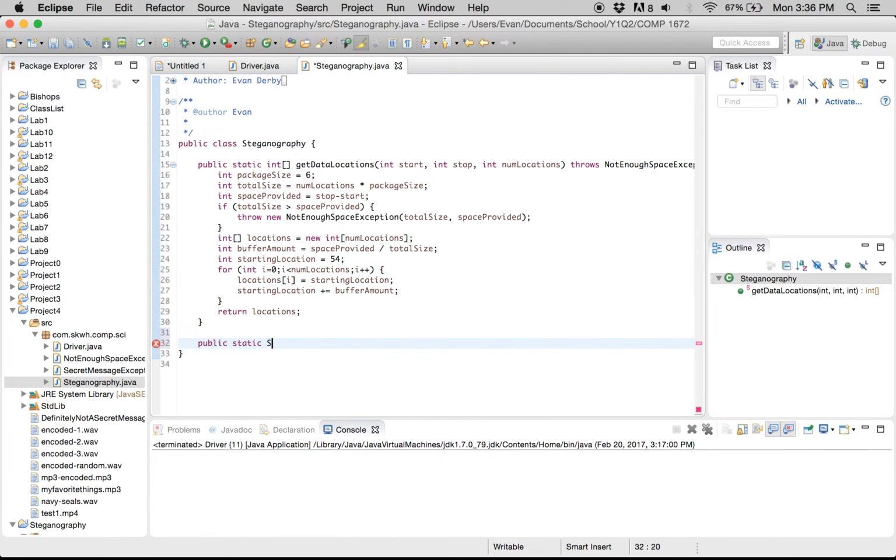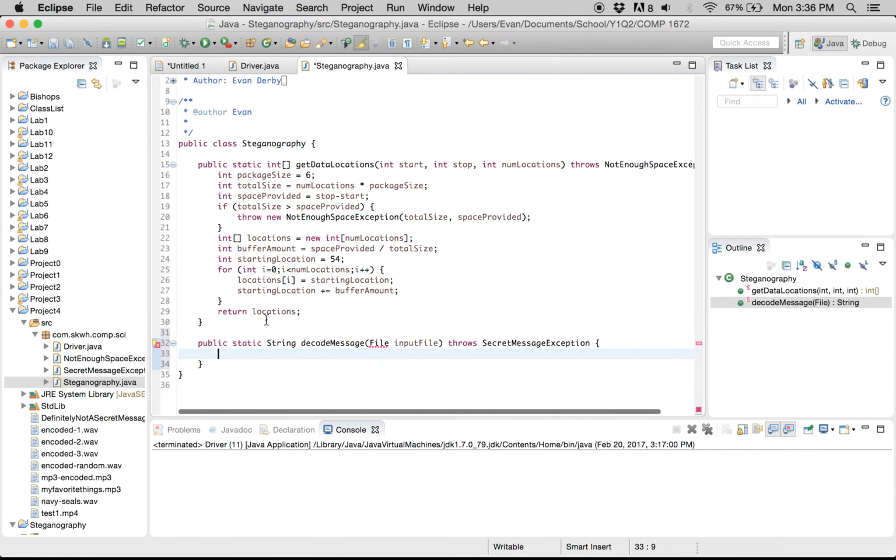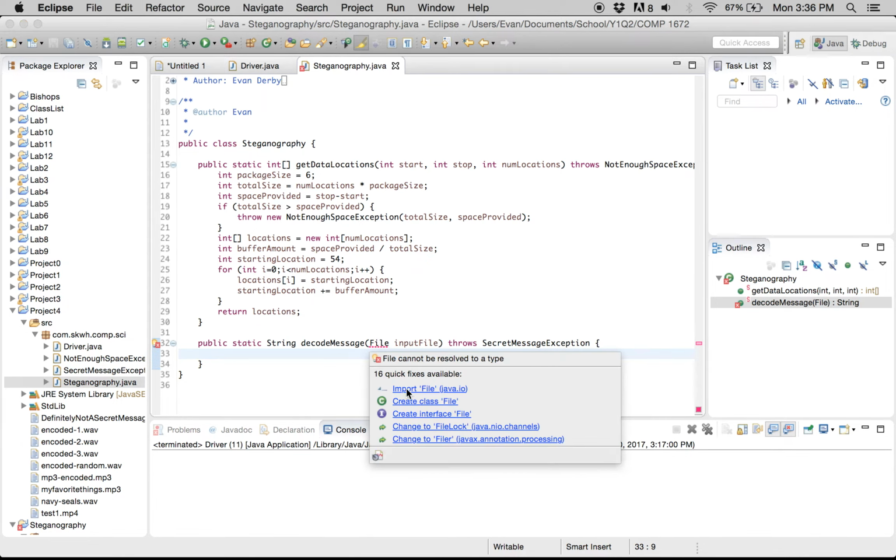Oops, we need the string because we're decoding a message. And then for arguments, this takes a file to look at, and it throws a secret message exception. All right, so now that we've got the frame there, we need to import file, typical.